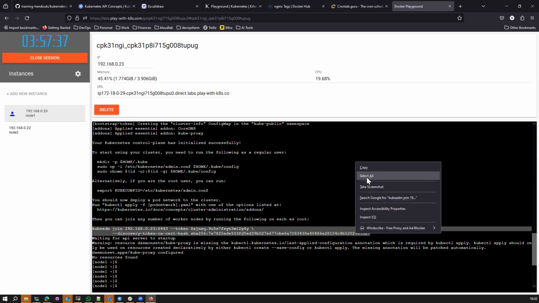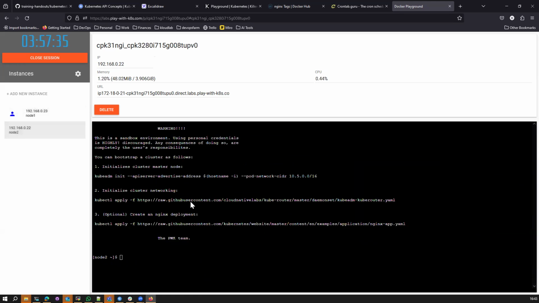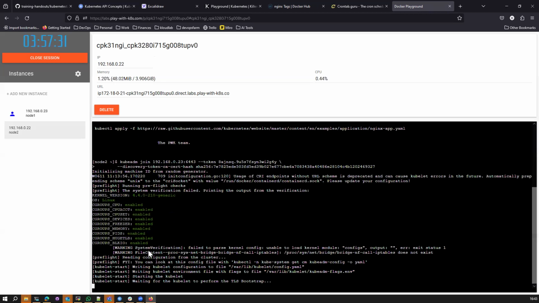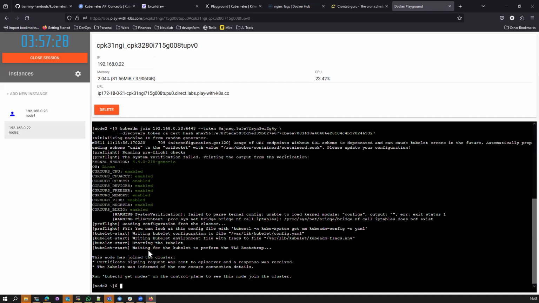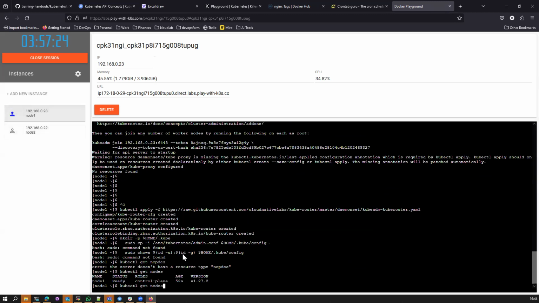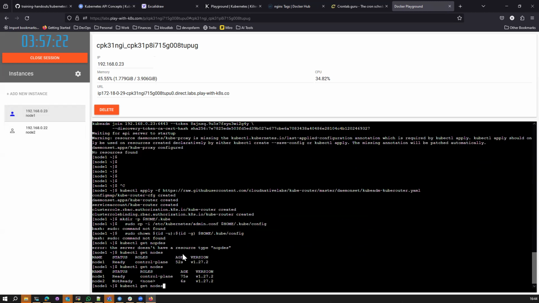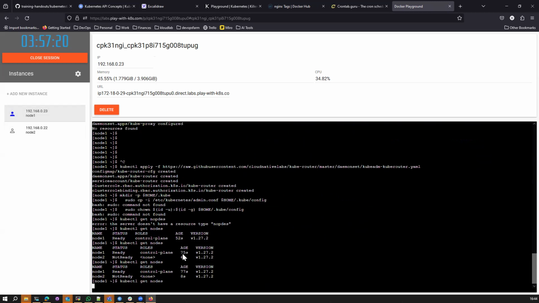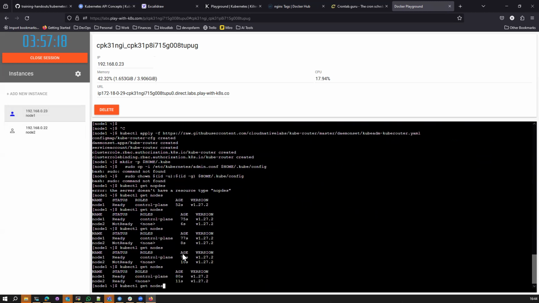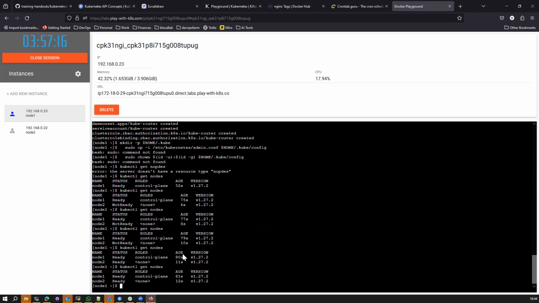Now it's connected. I'll just do kubectl get nodes. You see two here. It will come online after a moment. Yeah, it came online.